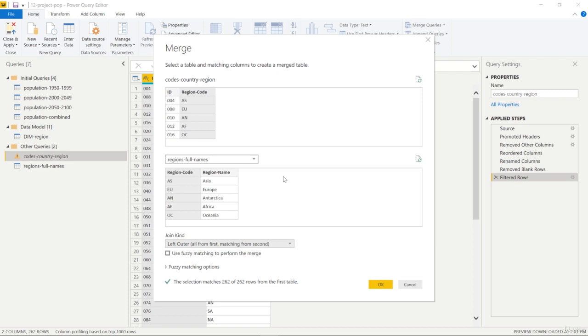One important note though here. If I would change it now to a right outer join, you can see that the selection matches 7 of 7 rows from the second table. This does not mean that we will only get 7 results in the end. Still, the order of our queries here matters. This means we will always add information from the second query, so from the right query here, to our top, the left query. So the direction of adding data is always bottom from top here. This join kind only defines how the data should be matched. It does not affect the way both tables add information to each other.